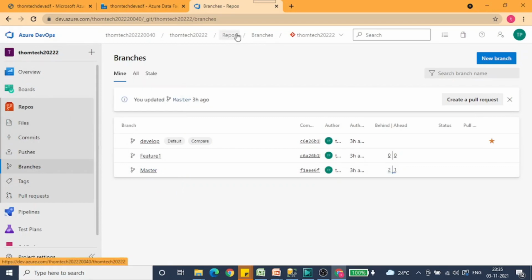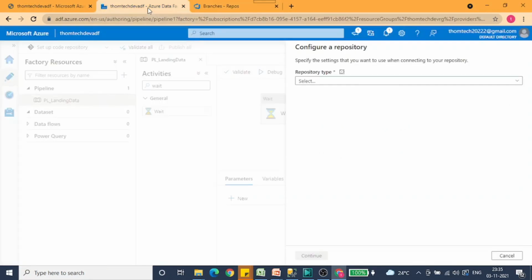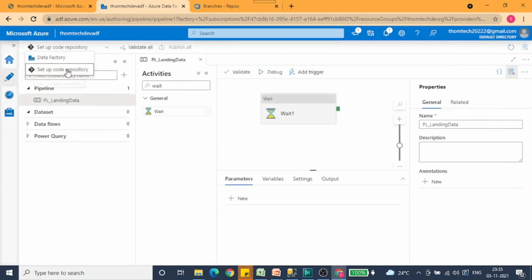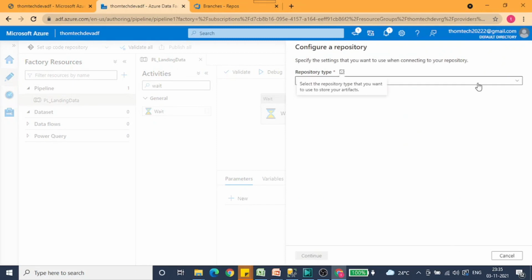So now with that, let's go to our ADF. Let me cancel once again to show you. Just go and select this, and then it will ask for the repository type. There are two types of repository, as I said, Azure DevOps Git and GitHub. This is a tutorial for Azure DevOps Git. So guys, do let me know if you need a session on GitHub as well. I will be more than happy to create another video for that.